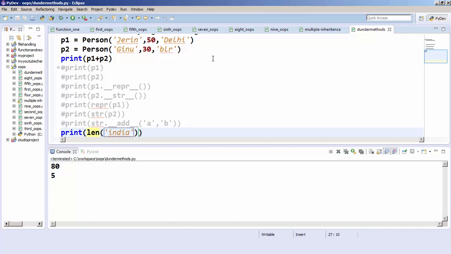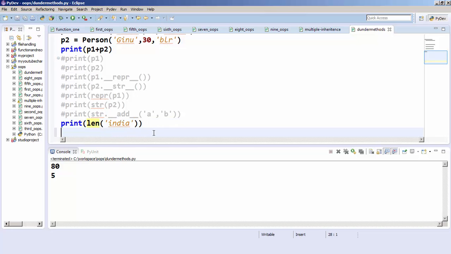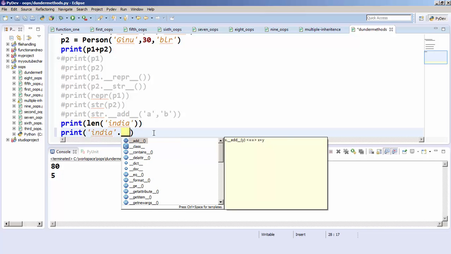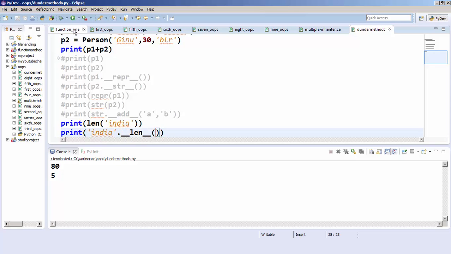So it is also a Dunder method, or in the background a Dunder method will be called. So what is that Dunder method? print India, this is a string, dot Dunder method. You can see here for a string lots of Dunder methods are provided: getattribute, getitem, get, hash, int, and lots of other Dunder methods are available. So I need length. It will return the length of the string, which is 5.